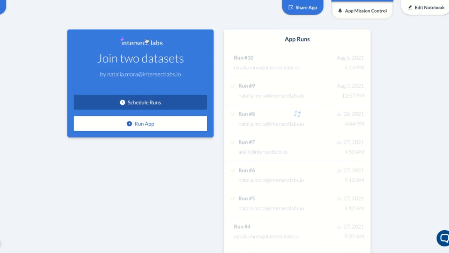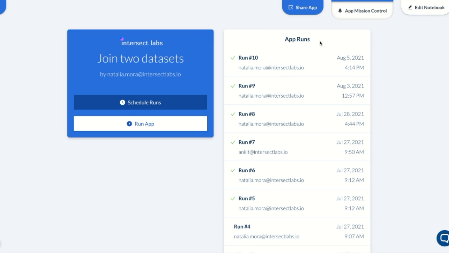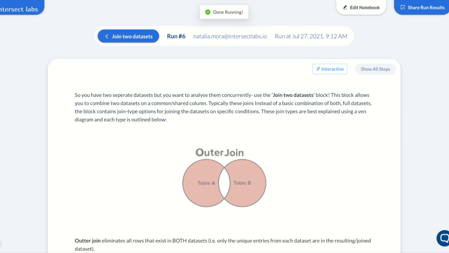Back on the App Mission Control, a history bank keeps track of every run instance. Each run is documented along with the account holder that carried out the run and the date and time of the run. This run log allows you to revisit previous runs and compare results either based on changes in the dataset or changes in the app itself.